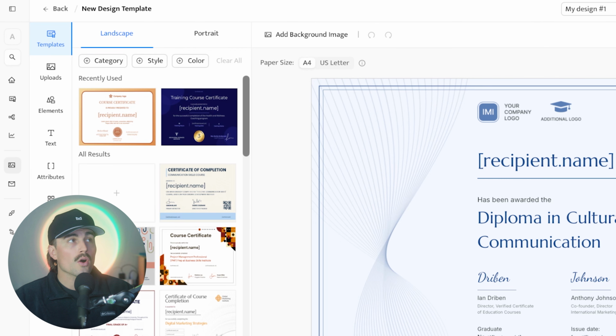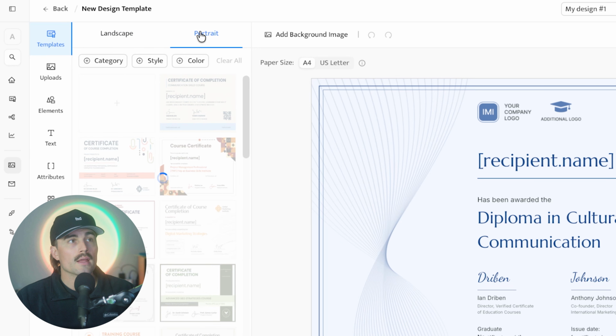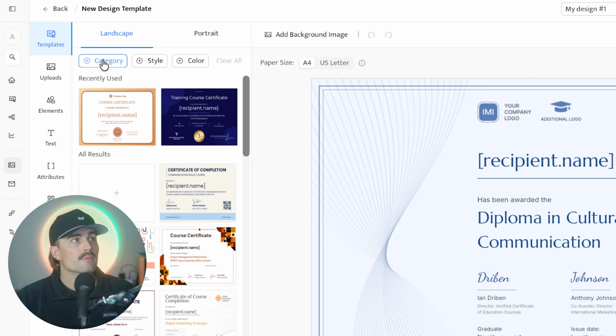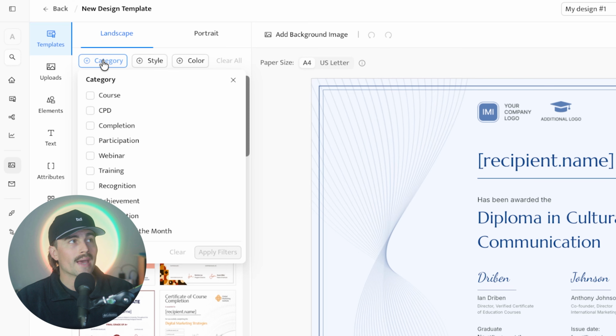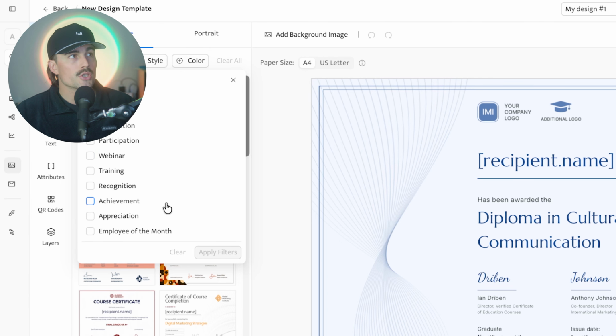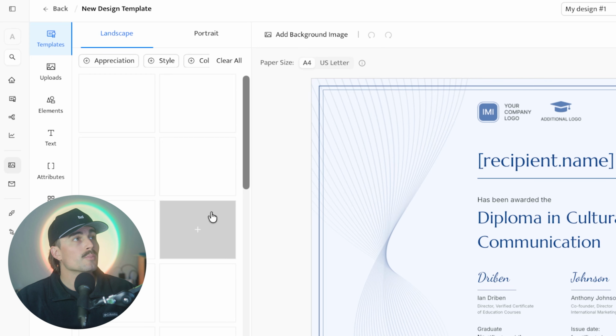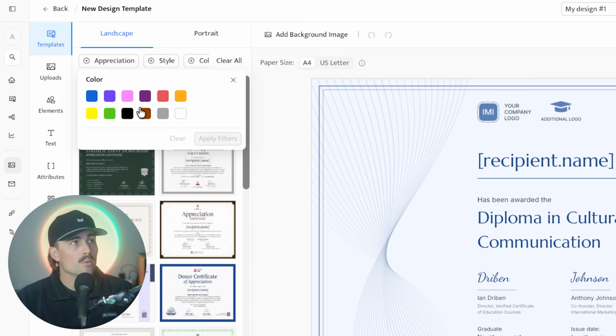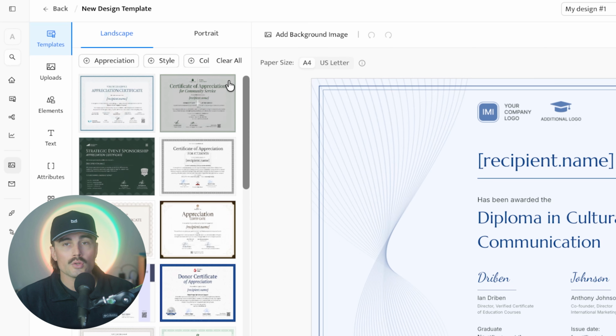So now here we've got all these different templates to choose from. Now right off the bat, we can filter between a landscape certificate or a portrait style certificate if you're going for that vertical look. We'll do landscape for this, and then here we can come to category. So if this is a course, a CPD, a webinar, an appreciation, you can go ahead and come in here and update this. We'll go ahead and select appreciation for this just to keep it simple. Now here we can also filter by style or color. You know, maybe you want a white one or a green one. You can go ahead and do that here.